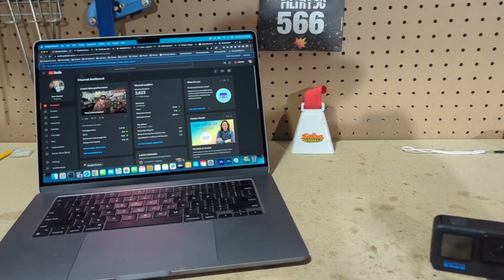Mac. Good chance you probably already know this and you use a Mac anyway, but if you're on Windows and you're having these issues of missing frames and things like that, or glitchy footage, it's not the GoPro. It is the Windows computer.